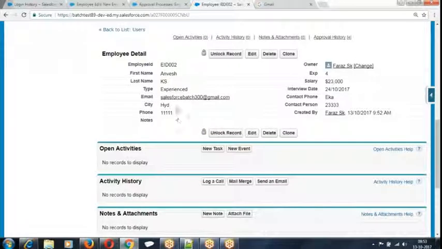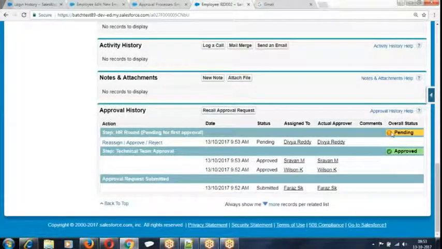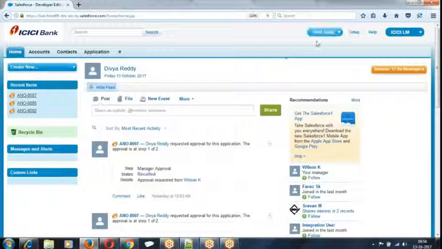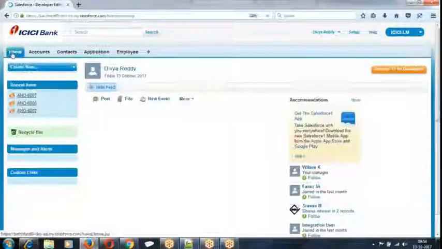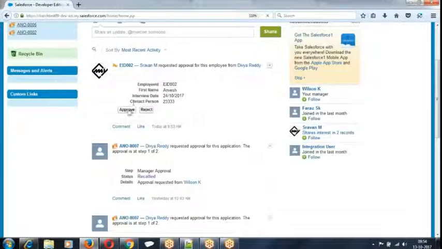Let's look at it. Technical, HR, are you finding the status? You are not finding the status because the record type is not yet changed. Now the record is submitted to Divya. When the record is submitted to Divya, Divya was supposed to approve it. Divya should approve the record.